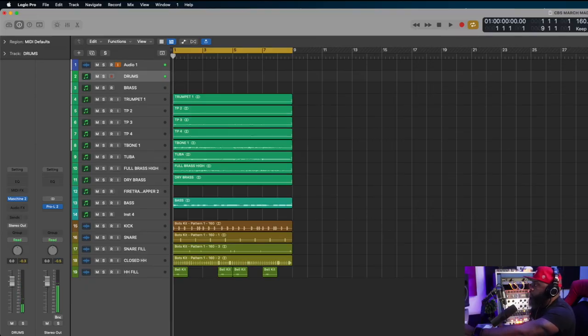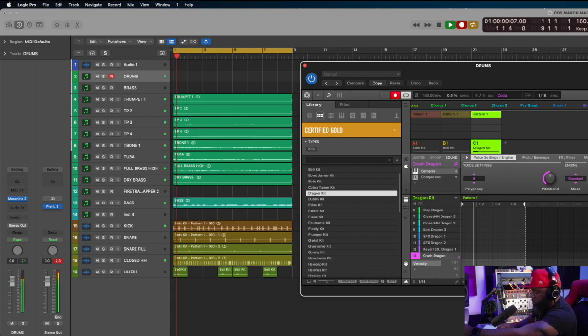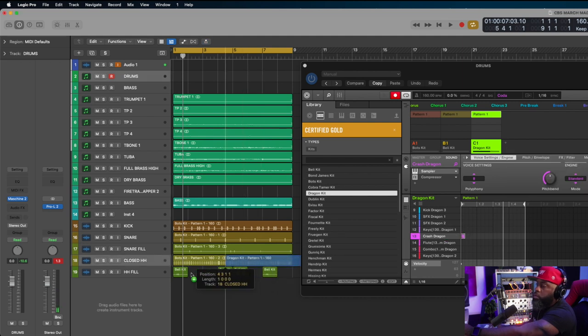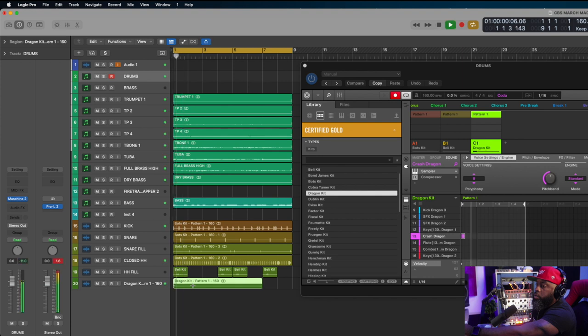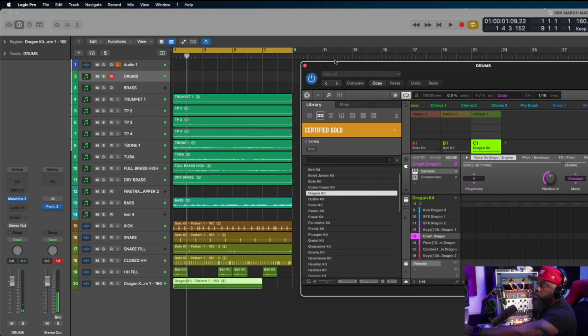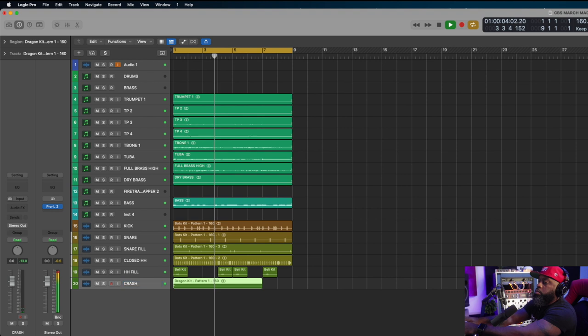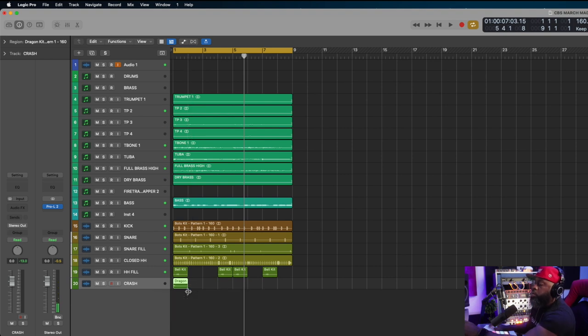So I'm going to drag these parts out individually out of Machine and then drag it onto the Logic timeline. And then we can sequence the beat from there or build out the rest of the entire track from there. All right, I want to find a crash to put on here. So let's find a crash real quick. All right, let's drag that out. Duplicate it, drag it over here.